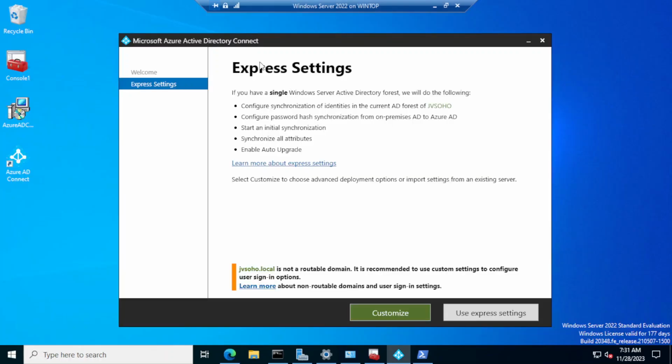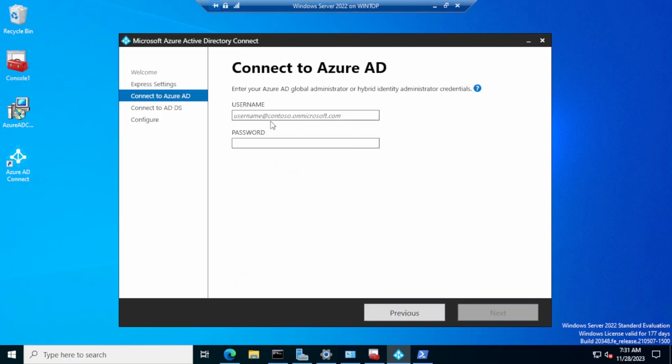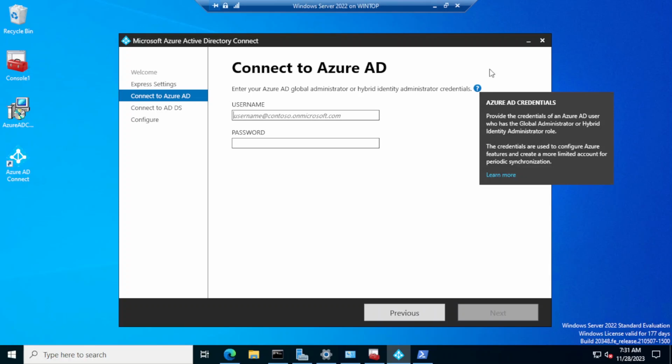I'm going to go back into Azure AD Connect, and I'm going to click on use express setting. Okay, so now what I need to do, I need to enter my Azure Active Directory username. This is a username that has administrator rights on my tenant, my Azure AD tenant. So I'm going to enter it here.